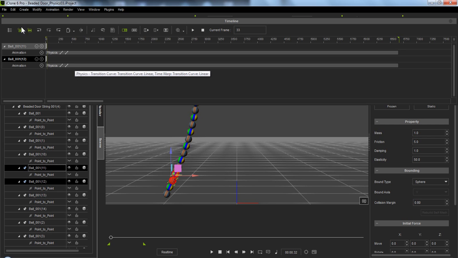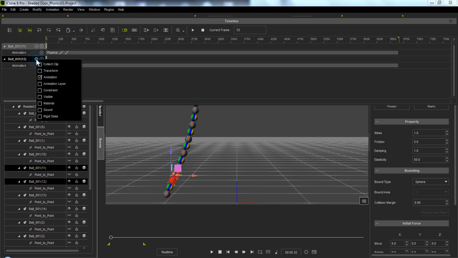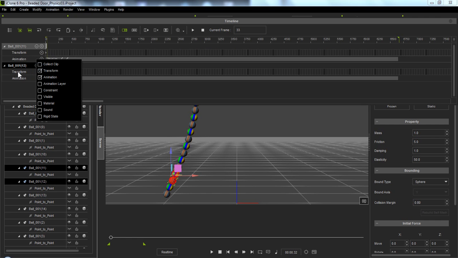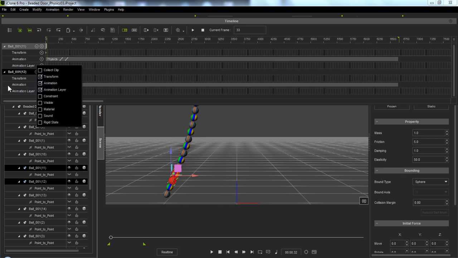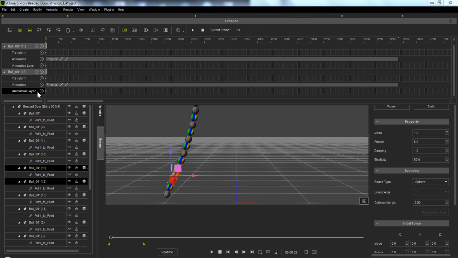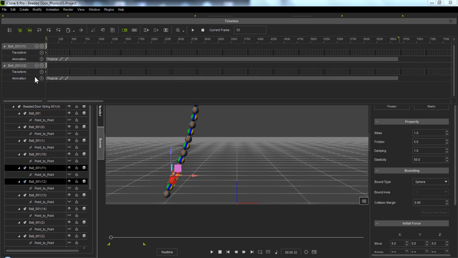That's all I can show you, because if I expand one like this and choose another clip like transform, look at this one up here. This one also opens up, because I said that I want to have any item that opens up with the same tracks to open up same track types. So I open up transform here, or if I open up animation layer here, it also opens up on this one. It keeps everything in conjunction or in a line with each other. So if I close animation here, it closes up here.